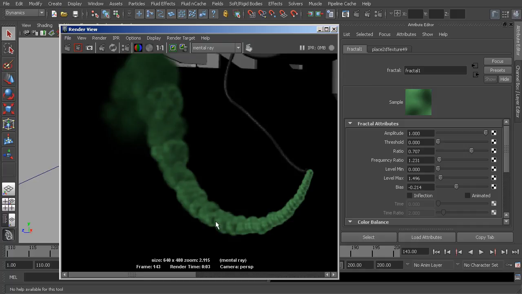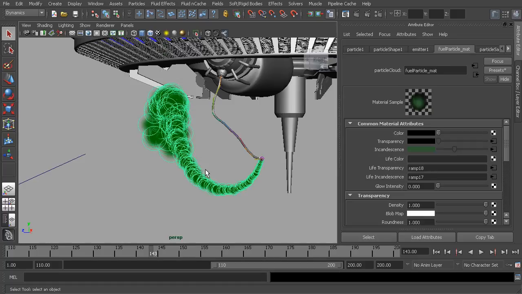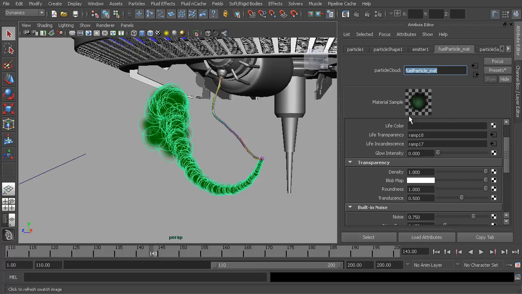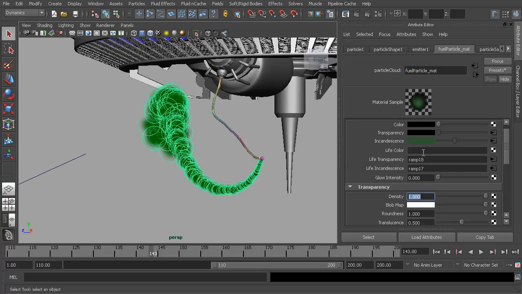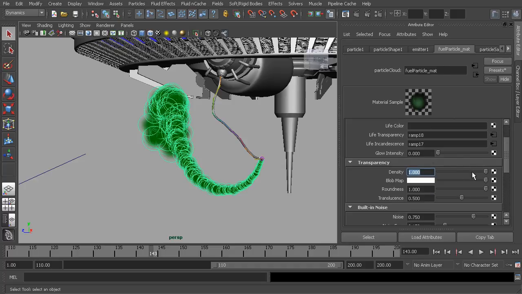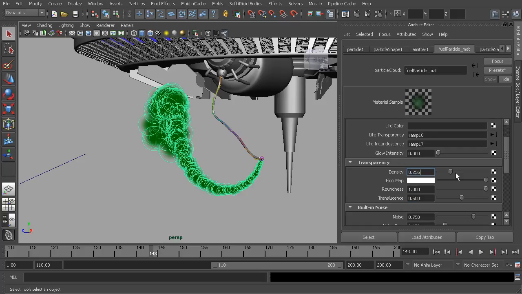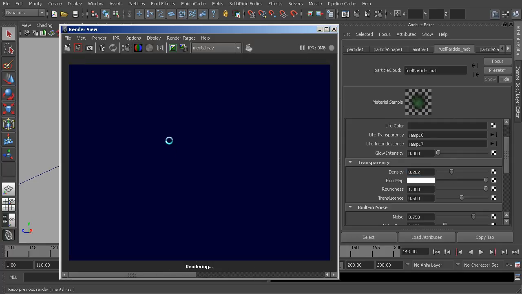Now, if you find after working with this that maybe this seems still a little bit too opaque or a little bit too thick, we can always go back to our particles and again take a look at this fuel particle material and start to make a few adjustments to this as well. So right now we have the density, which is very similar to the overall transparency. It just sort of acts as an additional multiplier for this. So if we find that our particles are too thick and maybe still a little bit too opaque after applying some transparency correction to it, we can use this density and start to dial that up or down even more. So let's start to drop that density down and see what that looks like.